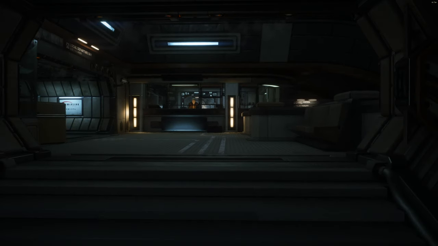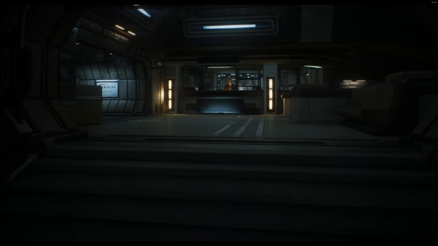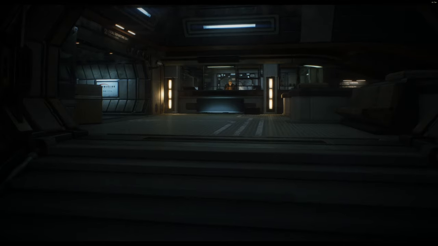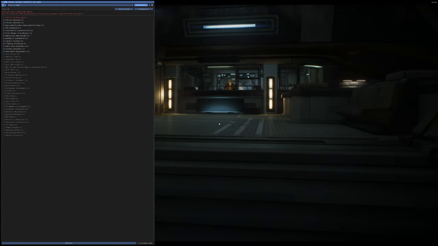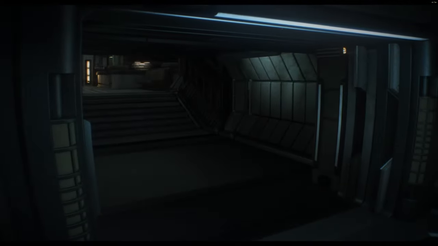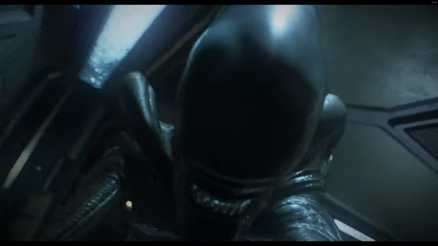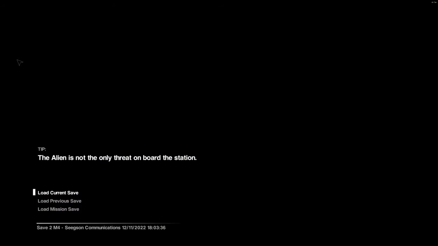I'm gonna be honest, I think it looks better default. It's stretching the screen a little bit. Oh shit. Oh man. Yeah, okay. That is not good. Yeah, I don't know. I don't really like this ReShade.